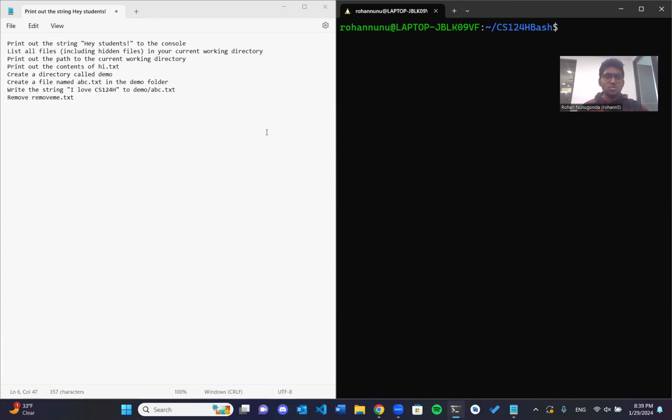Hey guys, so I'm going to be demoing to you a bash problem very similar to the one that you will see in your bash homework. So here on the left, I have a couple things that I need to do in my bash file, and I will show you how we can go about this.